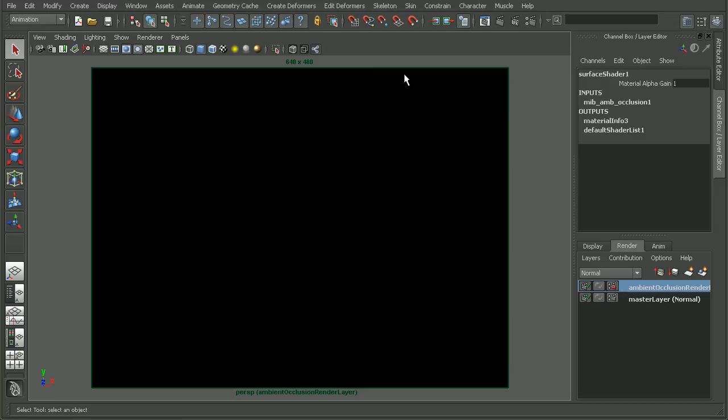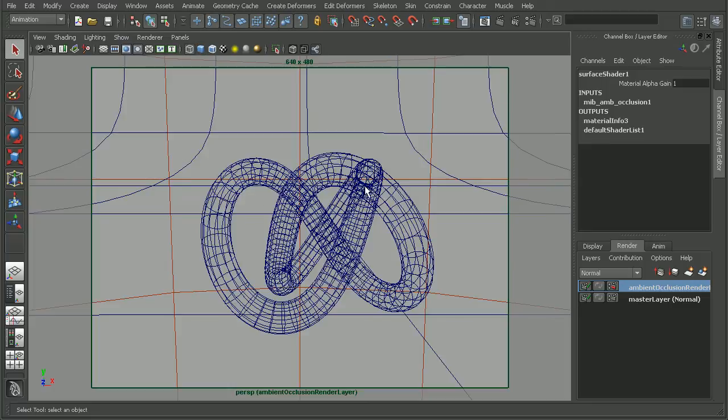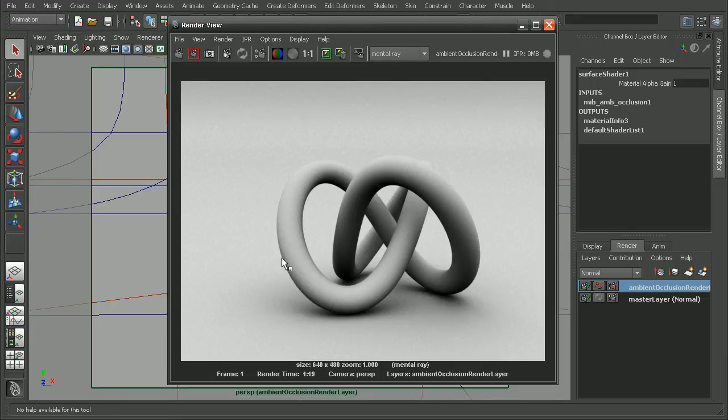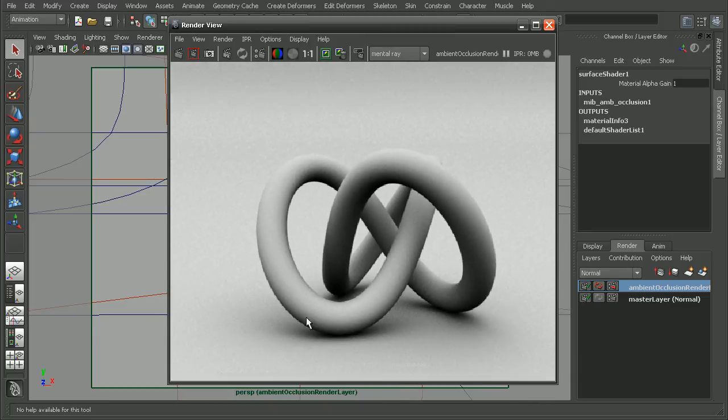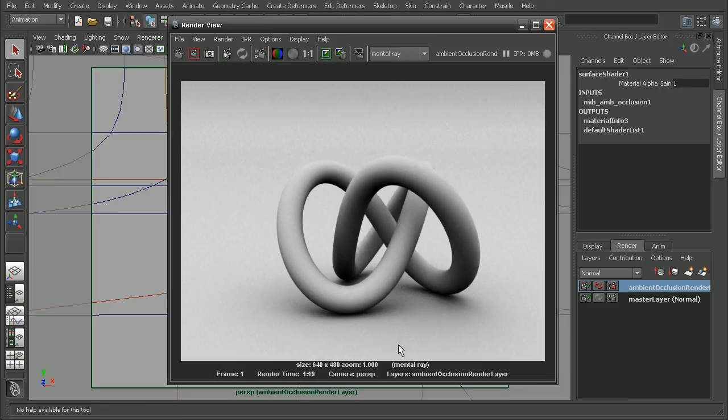So while it looks like things have gone black, if I were to hit 4 to go to wireframe, we can see that things are definitely still in our scene. And when I go ahead and render this out, we can see that we're getting a nice ambient occlusion pass, or ambient occlusion layer, rather, here in our render.